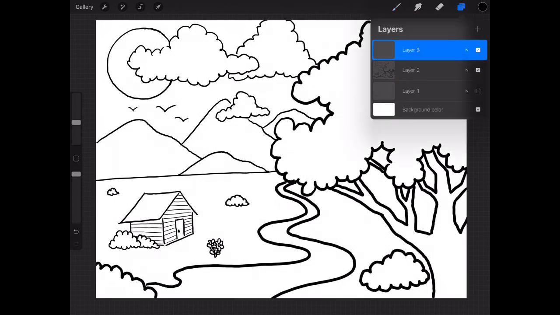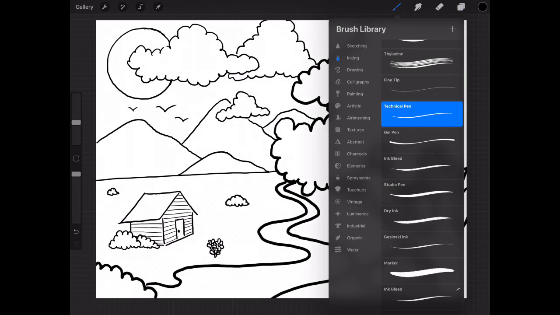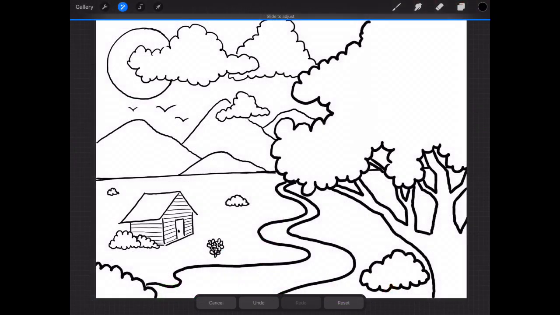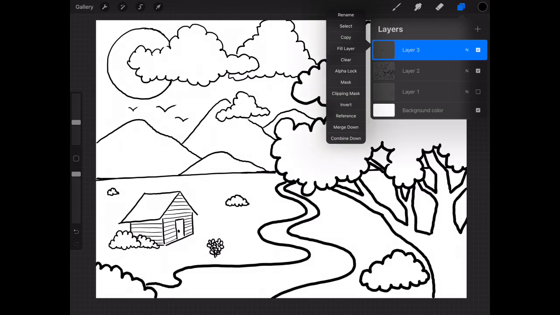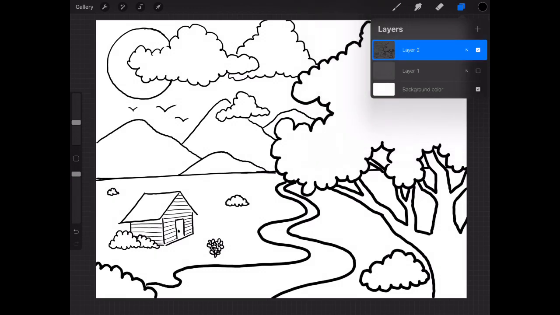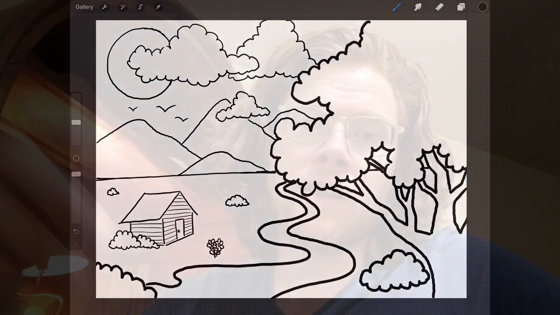Here's something else that might help you. Notice how I use thinner lines in the background and thicker lines in the foreground. This is just another way to show that things closer to you are bigger and things further away get smaller, creating that illusion of depth. Okay, so that just about does it.